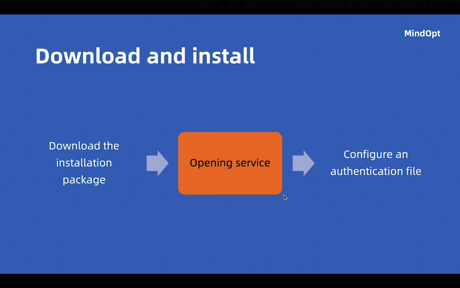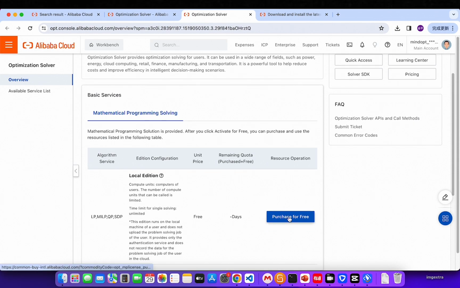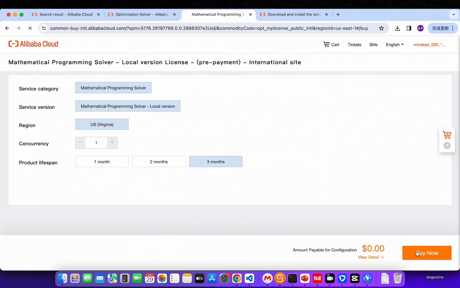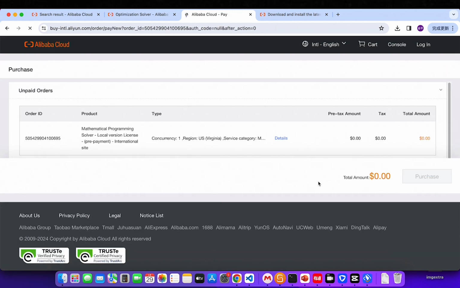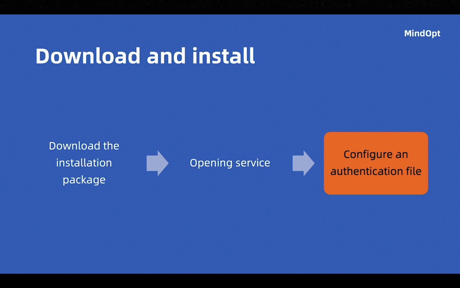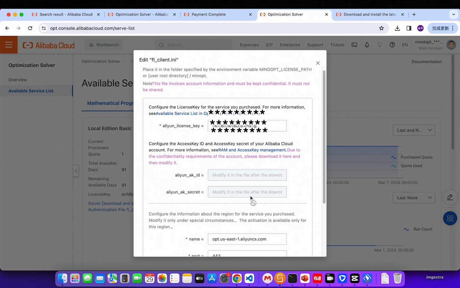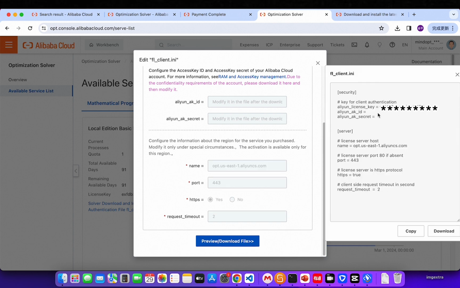Next, you need to activate the solver. Let's see how to configure the free cloud license. From the MindOpt homepage, click the free trial button and follow the instructions to complete the cloud license purchase for free. Upon successful purchase, you'll see your remaining quota and options to manage your license. After purchasing the license, you then need to download a config file onto your computer to connect with the online license. Click your available service list and find the MindOpt cloud license we just purchased. Use the authentication file generator to create the local config file.